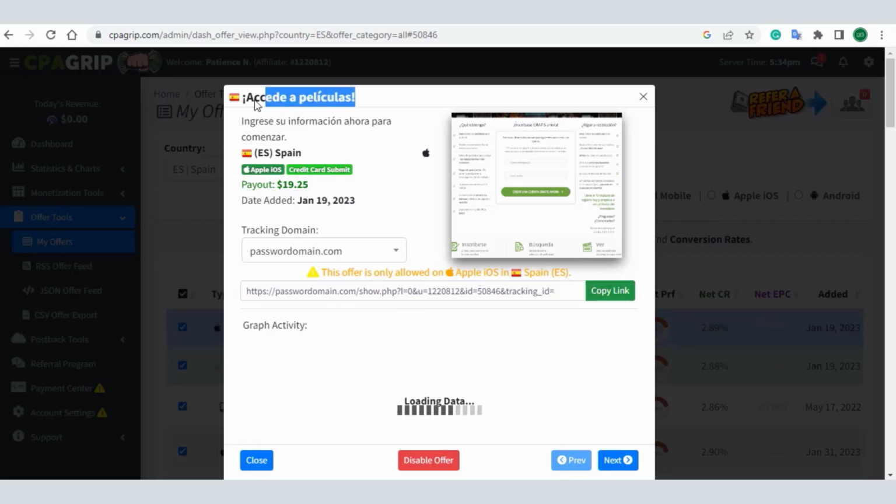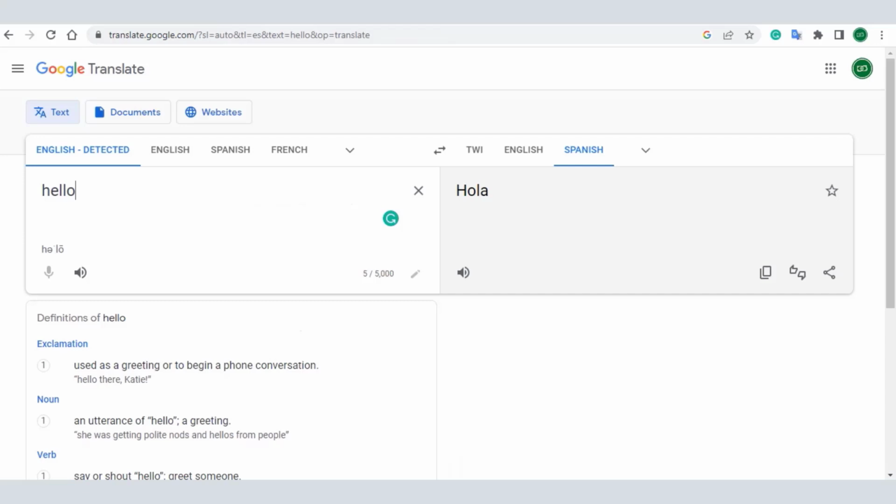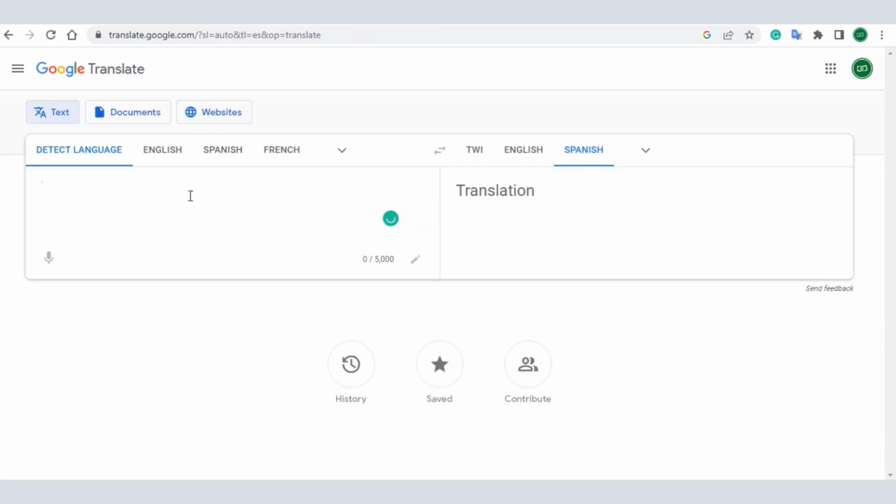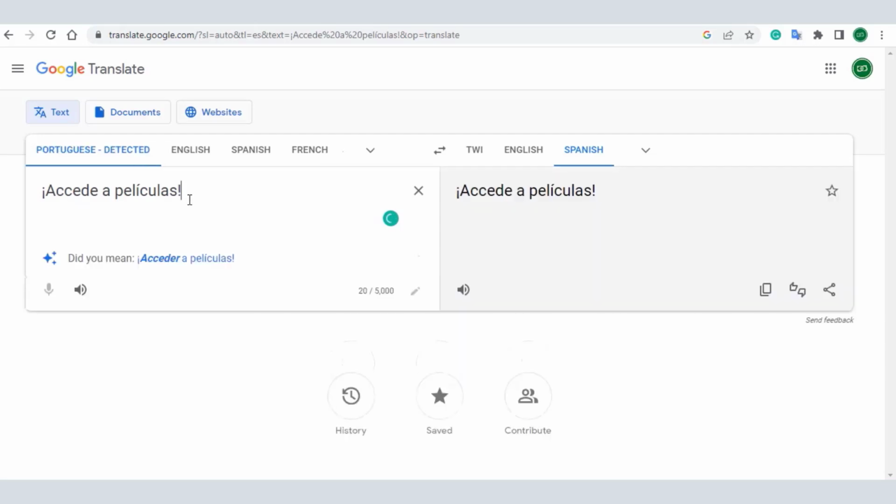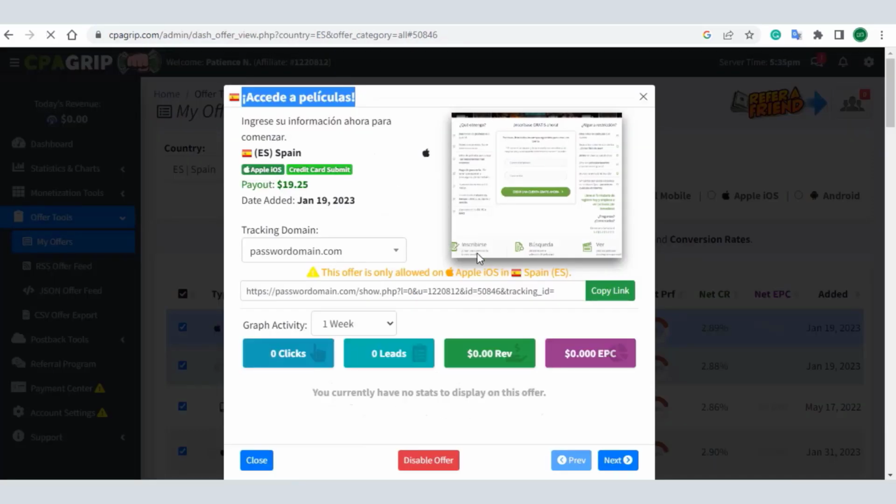Copy this, go back to Google Translate, then you paste this, translate to English, access films. So this product here is about accessing films. So all we have to do is just copy our link, then we just save it somewhere.